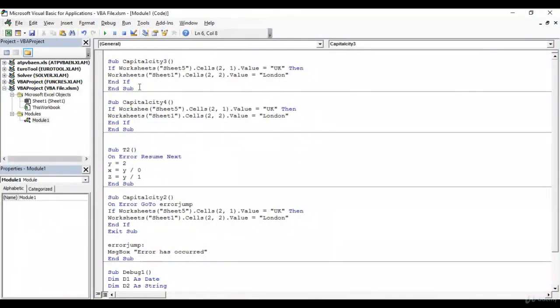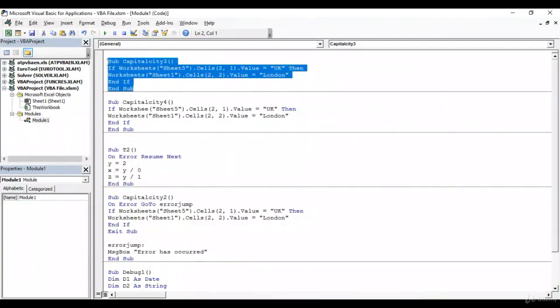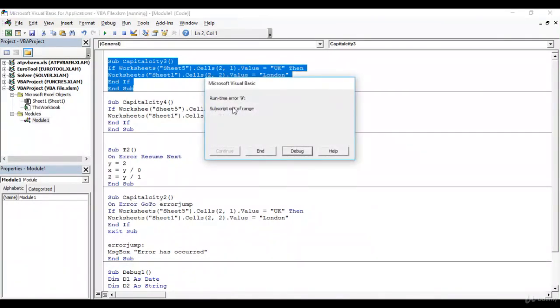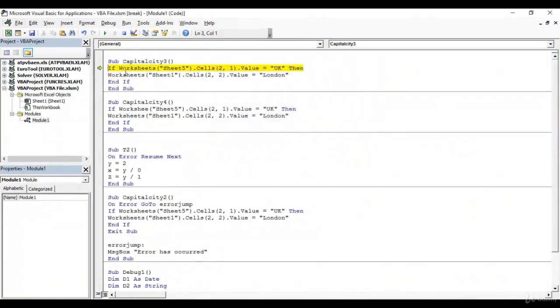I've already written these codes. So right now this particular Excel file just has one sheet, sheet 1. And over here I'm referring to sheet 5. I'll select this entire code and I'll go over here and just click on run. It gives me a runtime error. If I click on debug, it points me to the line which has the error in it. So now I can just reset this code.